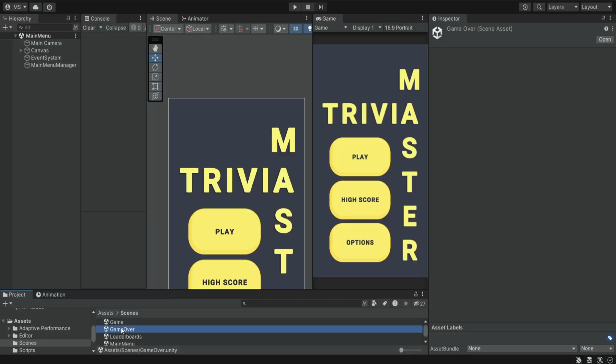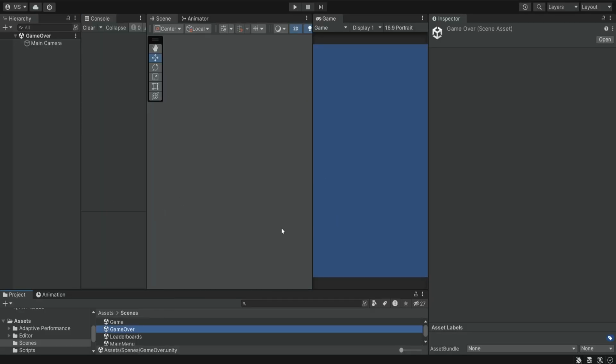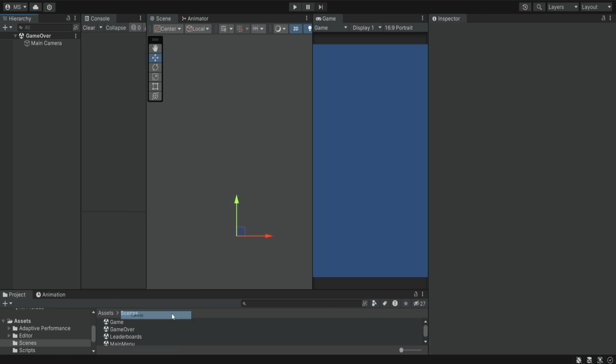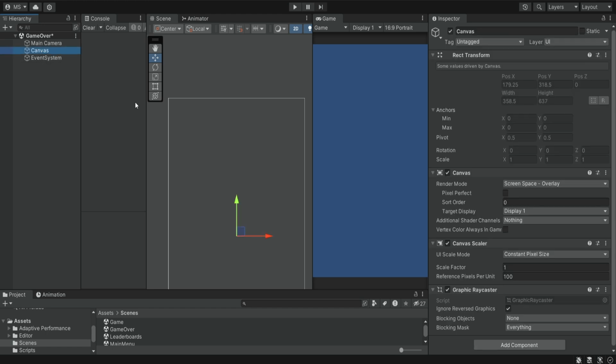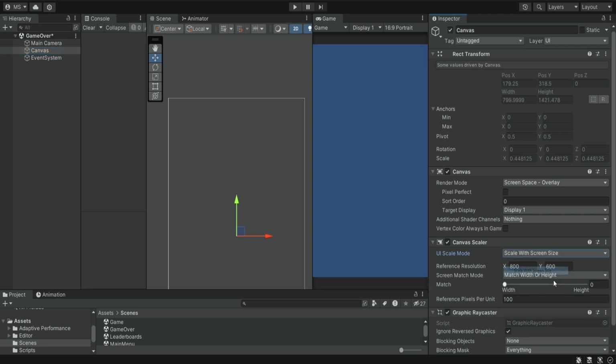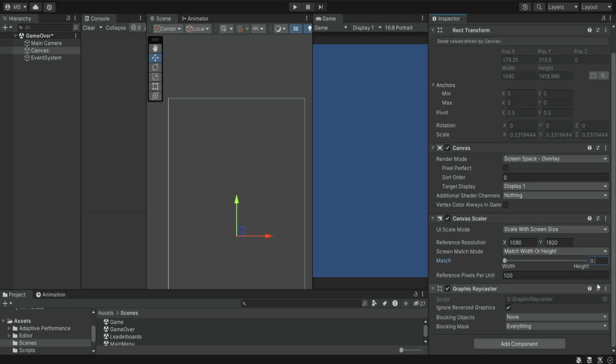So we're going to open our game over scene, and over here we can see that everything is empty. We're going to create a canvas, so UI canvas, and we're going to get this event system. This is important. Inside, we're going to make sure that the canvas is the same as the others. We're going to set it to scale with screen size, and we're going to set it to portrait. So these are the values, and we're going to set it to 0.5. We also want to make sure that it's pixel perfect, and this should be the same settings for all the canvases in your game.